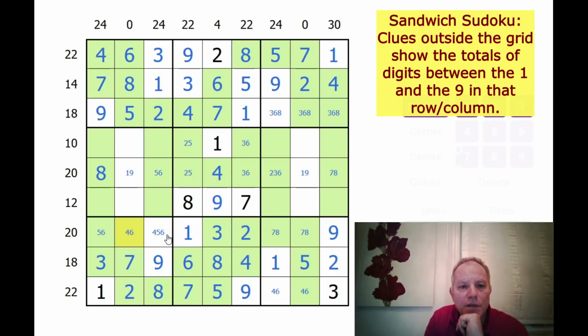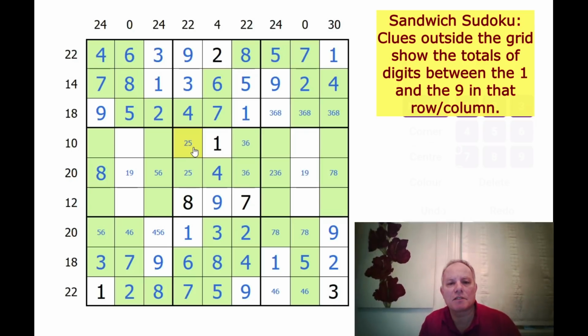Now, what else have we got? We haven't used this 10 clue. Ah, and this is interesting. Now this 2, 5, for this to be the 9, that would have to go with an 8 here, impossible, or a 5 with that 5, and that's impossible. So the 9 must be here.